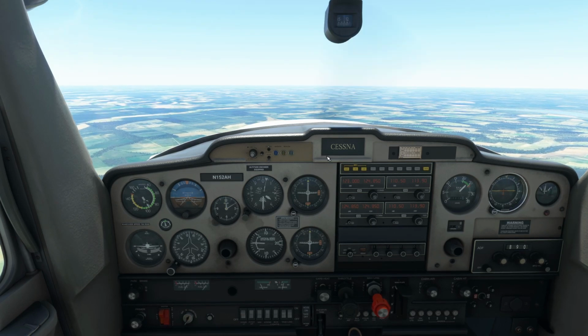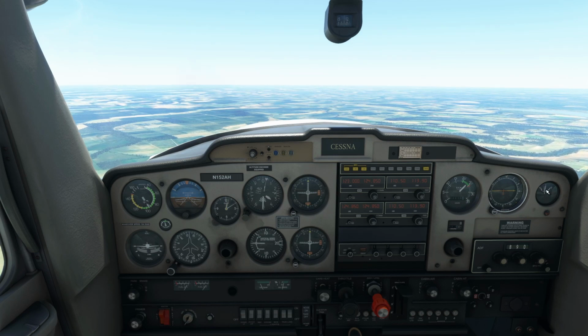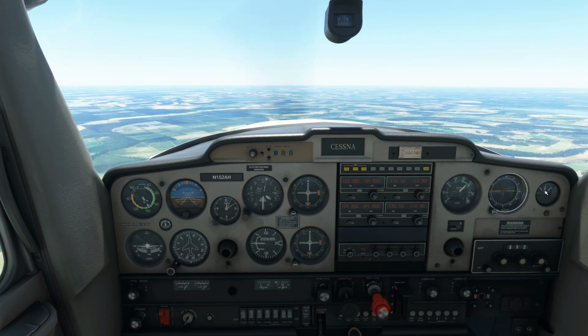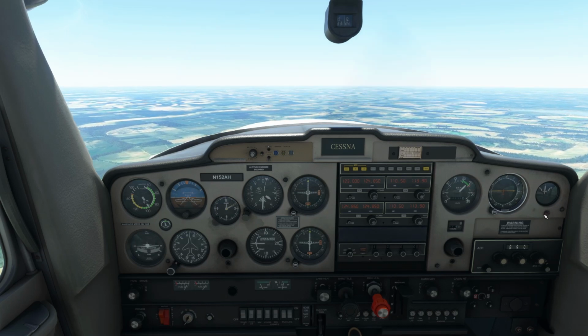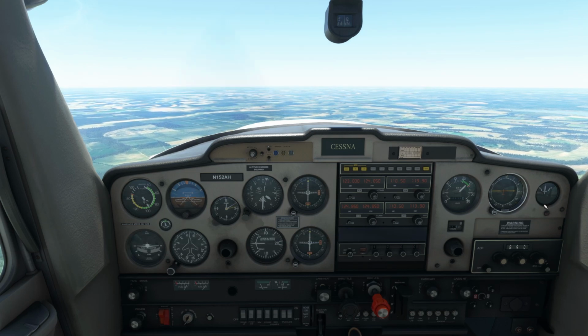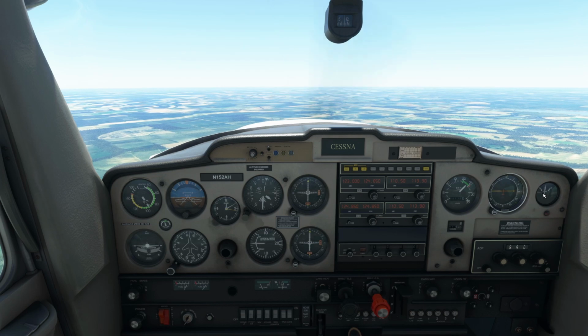So we'll pretend we've leveled off, we've done our cruise checklist. In the process of scanning our cockpit, we notice that we are getting a discharge indication on our amp meter. And again, normally in the real 152, that red light would also come on to indicate that the battery is discharging and not charging, but that doesn't work in flight simulators. So we've got a battery discharging.